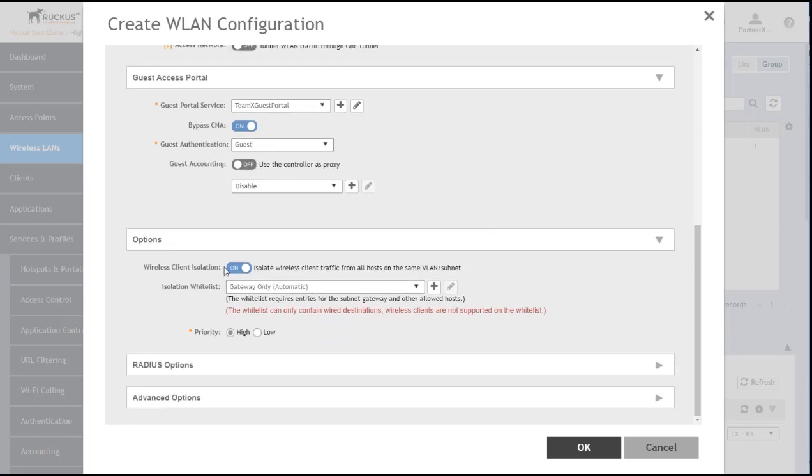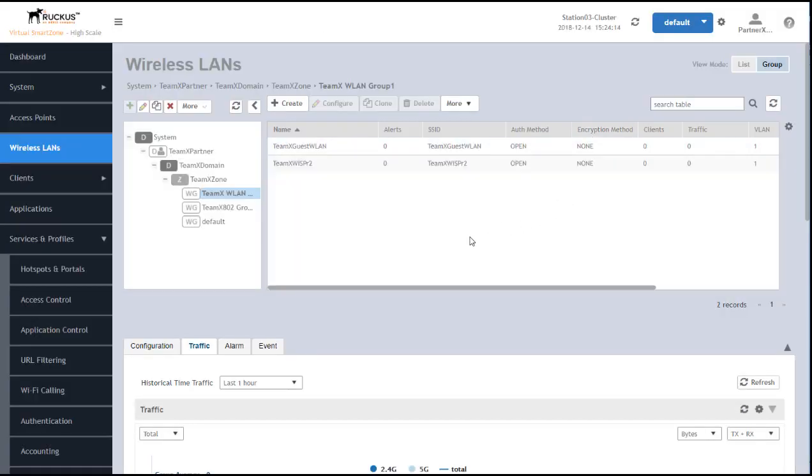One other thing I want to point out is wireless client isolation is on by default for all wireless LANs. And in this case, where we have guests, we probably want to leave that on as well. Click OK to create the WLAN. And now the guest portal is associated with this guest wireless LAN.